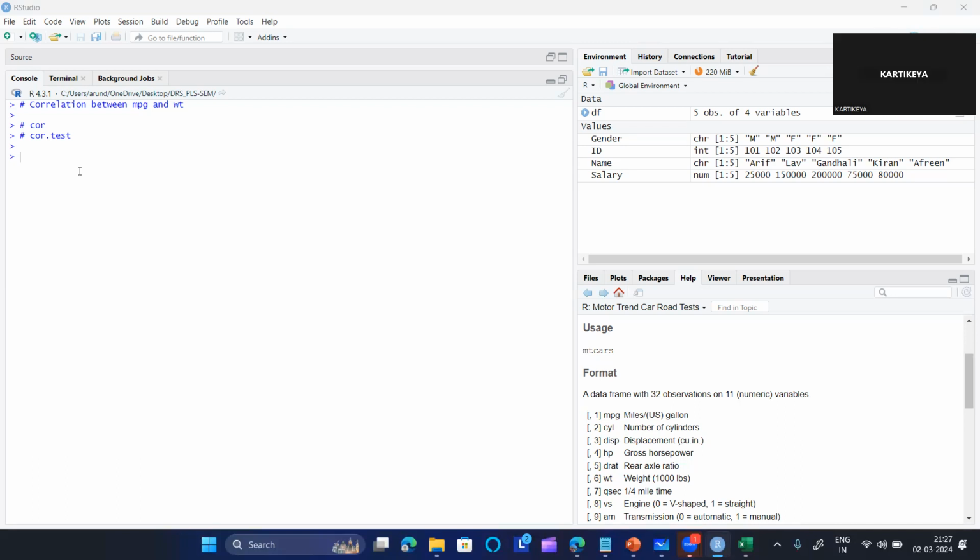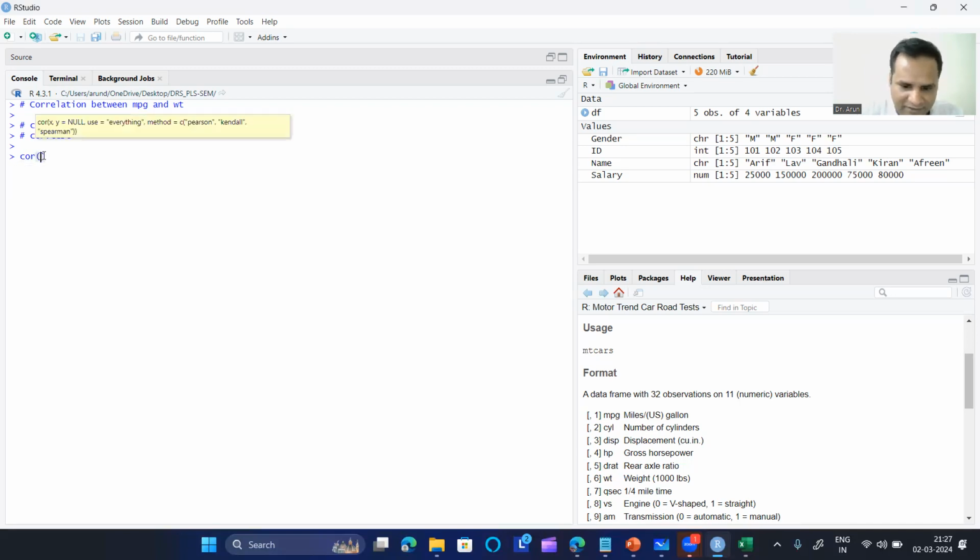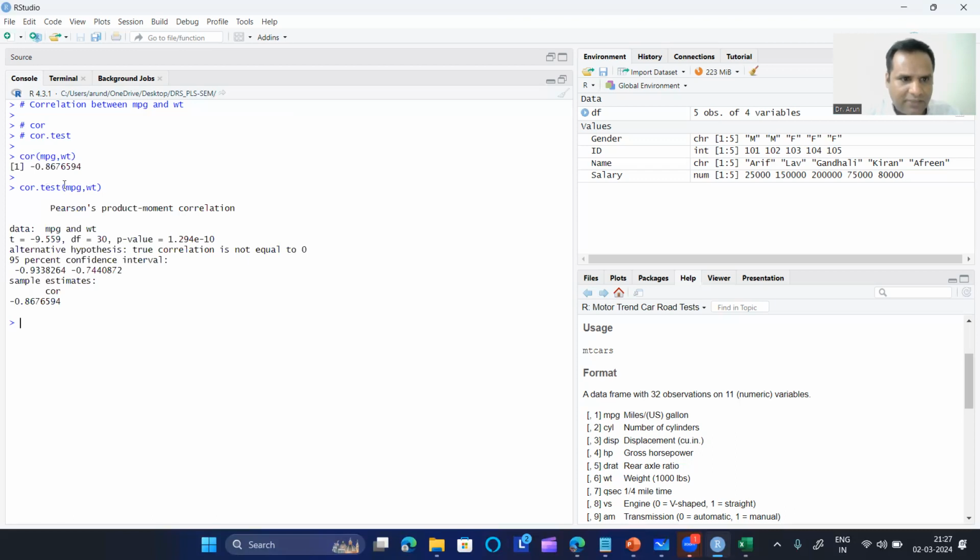Done, sir. Kartike, what is the correlation between MPG and weight? Sir, minus 0.867659. Let me check. Yes, there is a strong negative correlation. And let us apply cor.test. Hope you are getting this result. Yes, Felix, go ahead. The correlation when we use cor.test is minus 0.8676. And the p value is significant since it is less than 0.05. The value I get is 1.294 e to the power of minus 10. So it means it's a very small value. Your p value is less than 0.05. Reject the null.